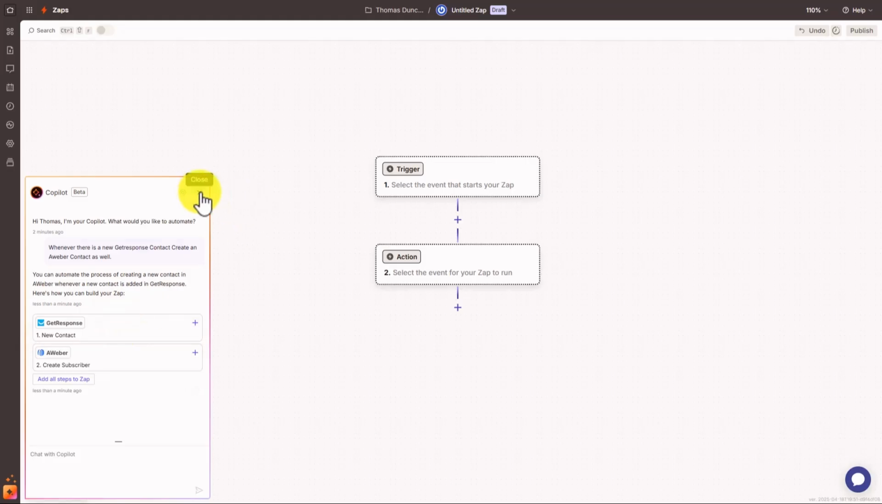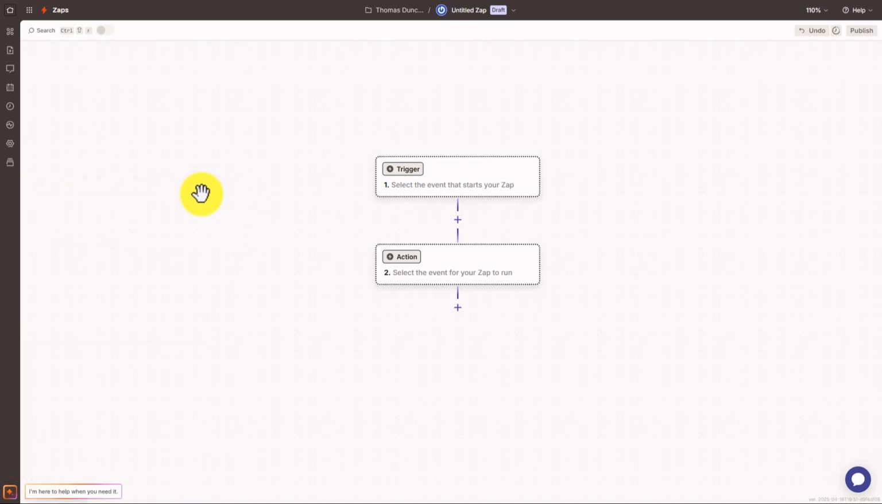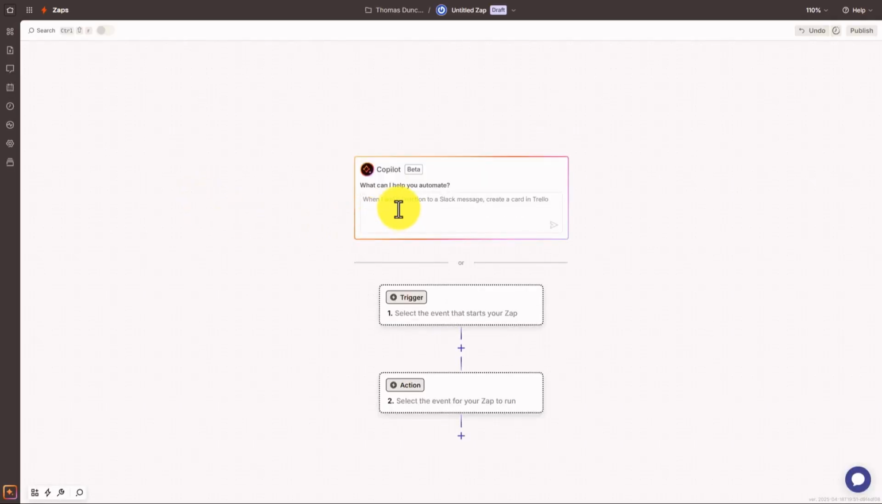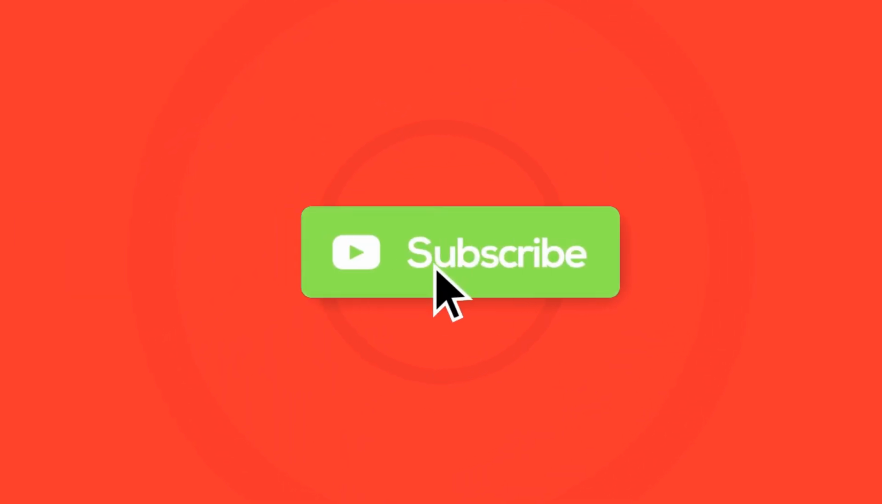So you can use the Copilot to your advantage inside of Zapier, whether you have a free or paid account. And what you want to do is write in your potential query and have Copilot determine if it is something that Zapier can do.